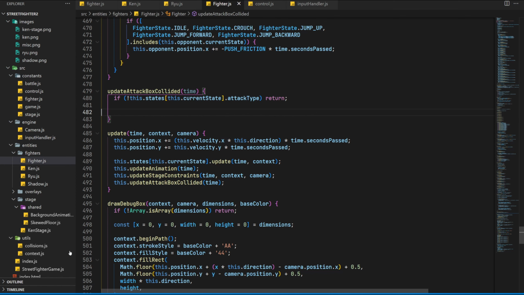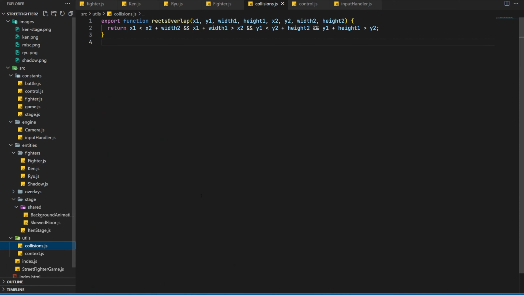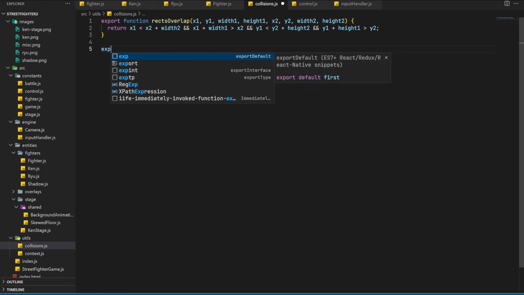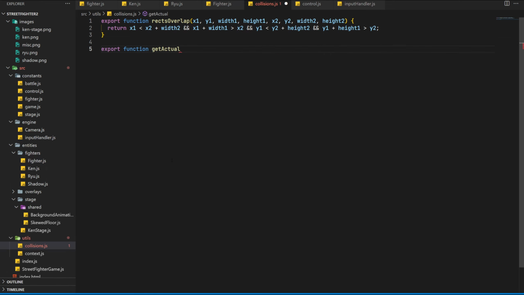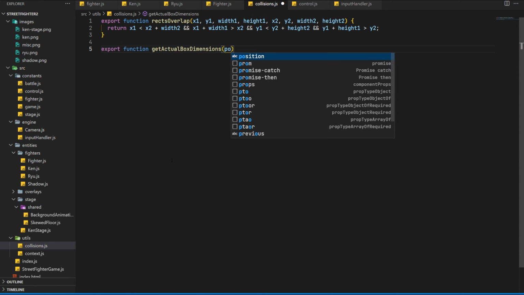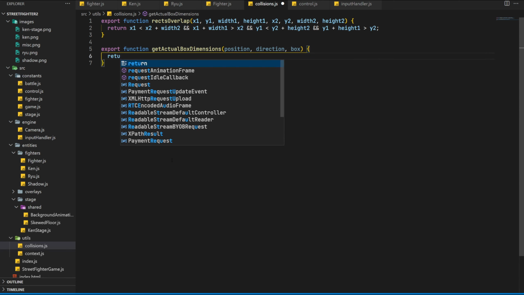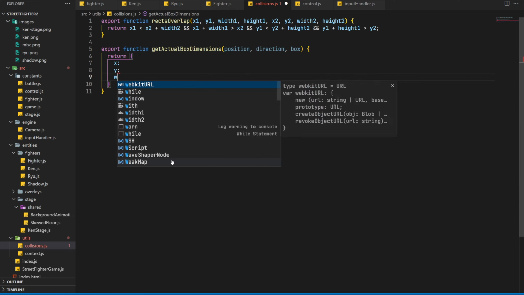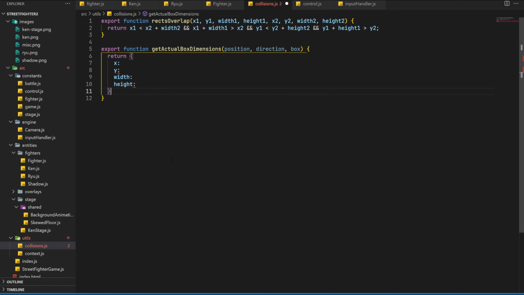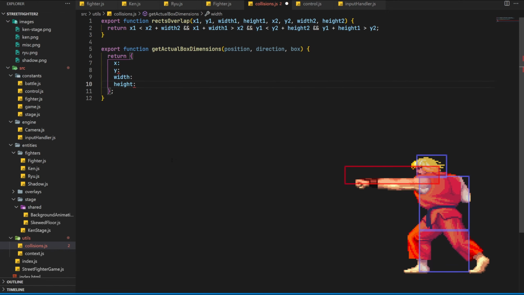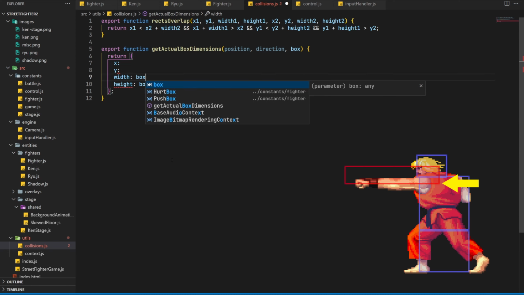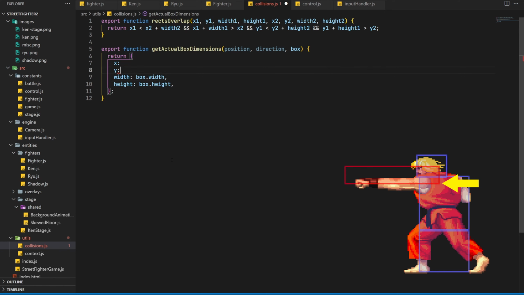So in the collisions module, let's create a new helper function that will do this for us. We'll call this function getActualBoxDimensions, and it will take a position parameter, which will be the fighter's origin point, the fighter's direction, which we know can either be 1 or -1, and finally the box dimensions itself. Inside this function, let's first set up the returning object with the actual dimension properties. Using Ken's heavy punch hitbox frame as an example, let's start with the easy values first, which will be the width and height properties. For these values, we'll simply pass on the hitbox width and height values.